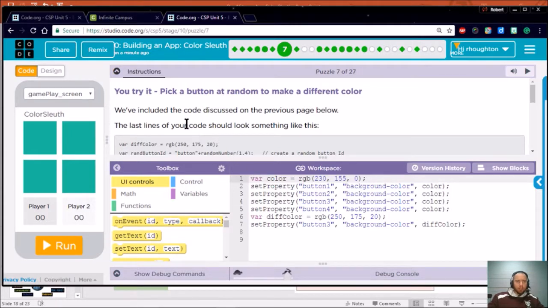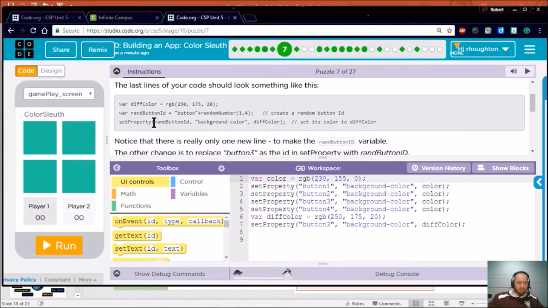It says we've included the code discussed on the previous page. Now the last lines of your code should look something like this. So check, we got that. But we do not have this variable random. We'll need that. And the comment says it creates a random button ID. And then here's another function, built-in function, that is using the random button variable that we just created up there. So let's just go down here and smush that right in.